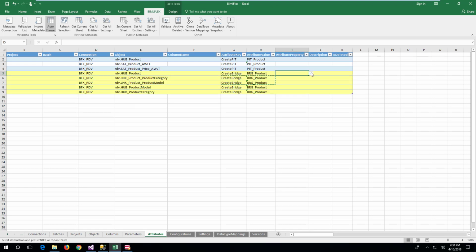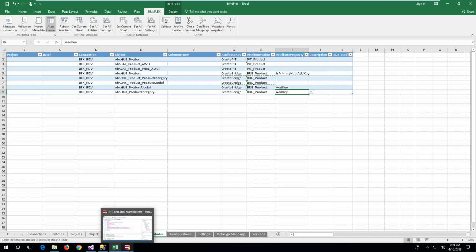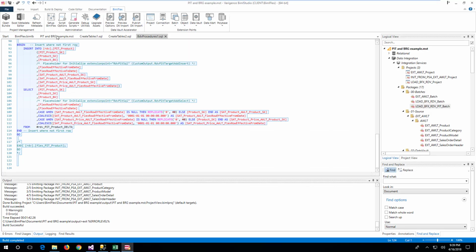A bridge table in BimlFlex has a primary hub specified and can optionally add the keys for the attached hubs. For the product bridge, the metadata includes the main product hub, the two product links, and their attached hubs. Once the metadata is completed and the sheet has been set, BimlFlex adds a bridge object in the objects sheet.